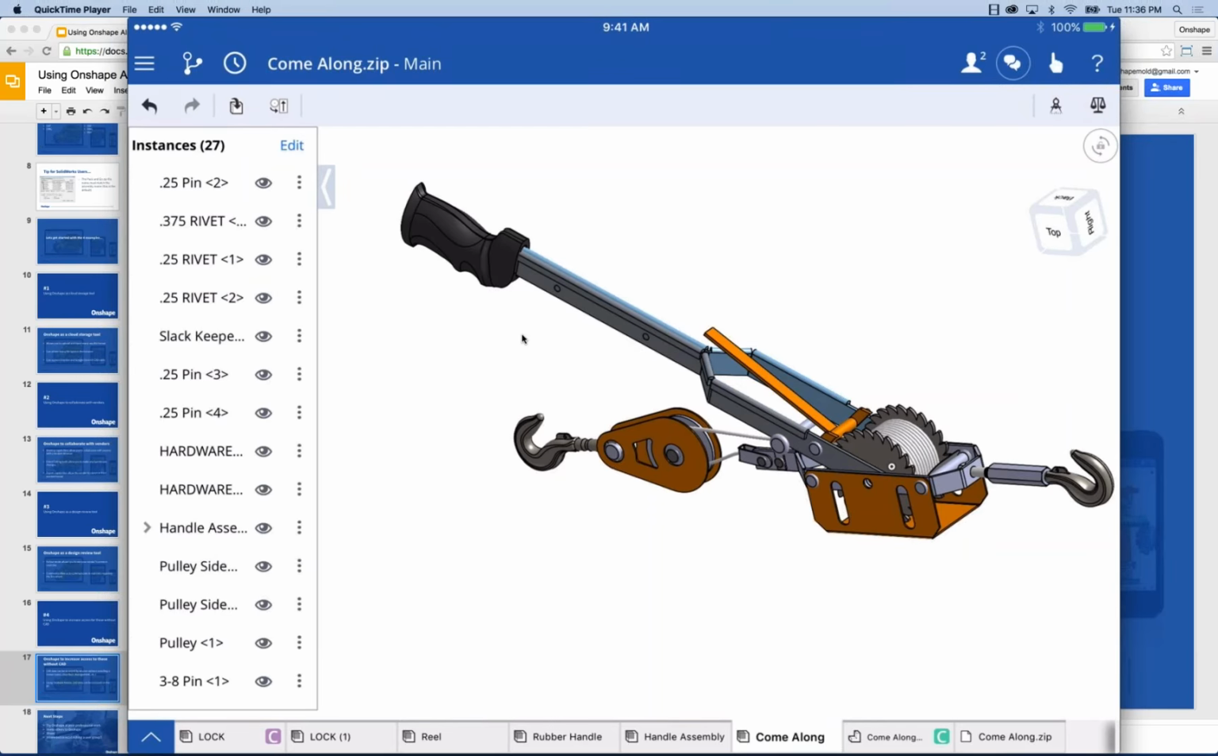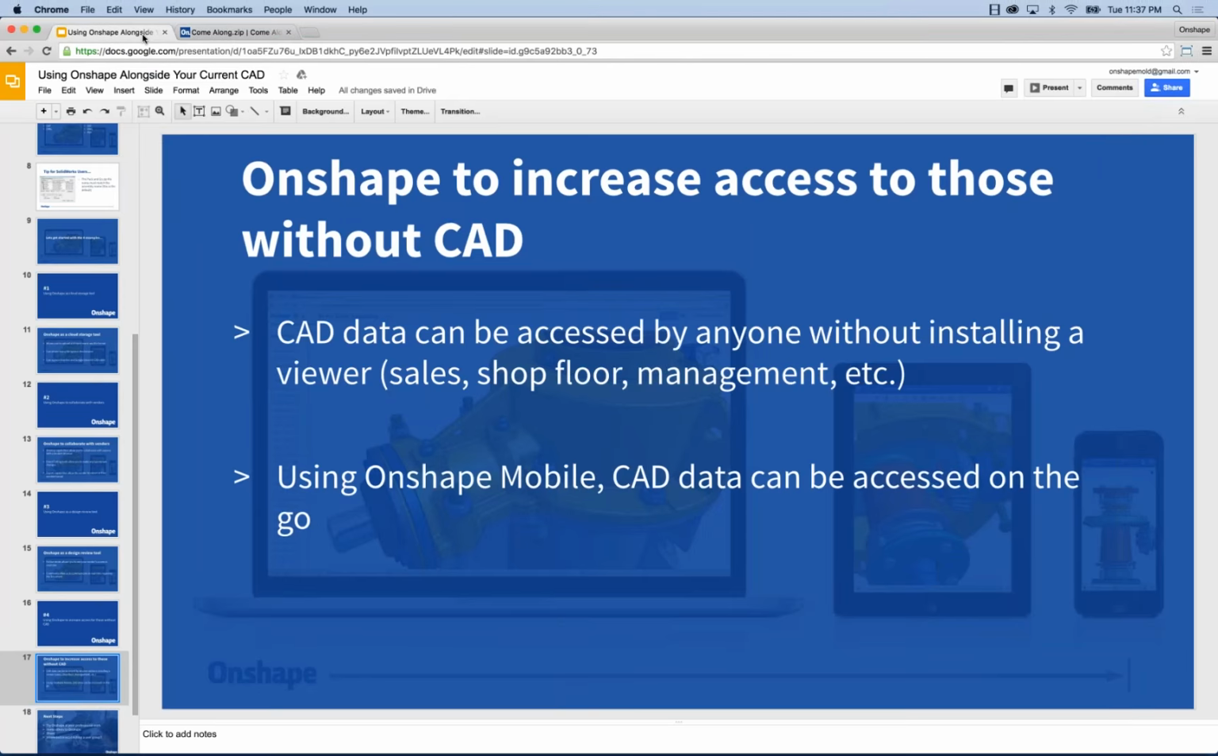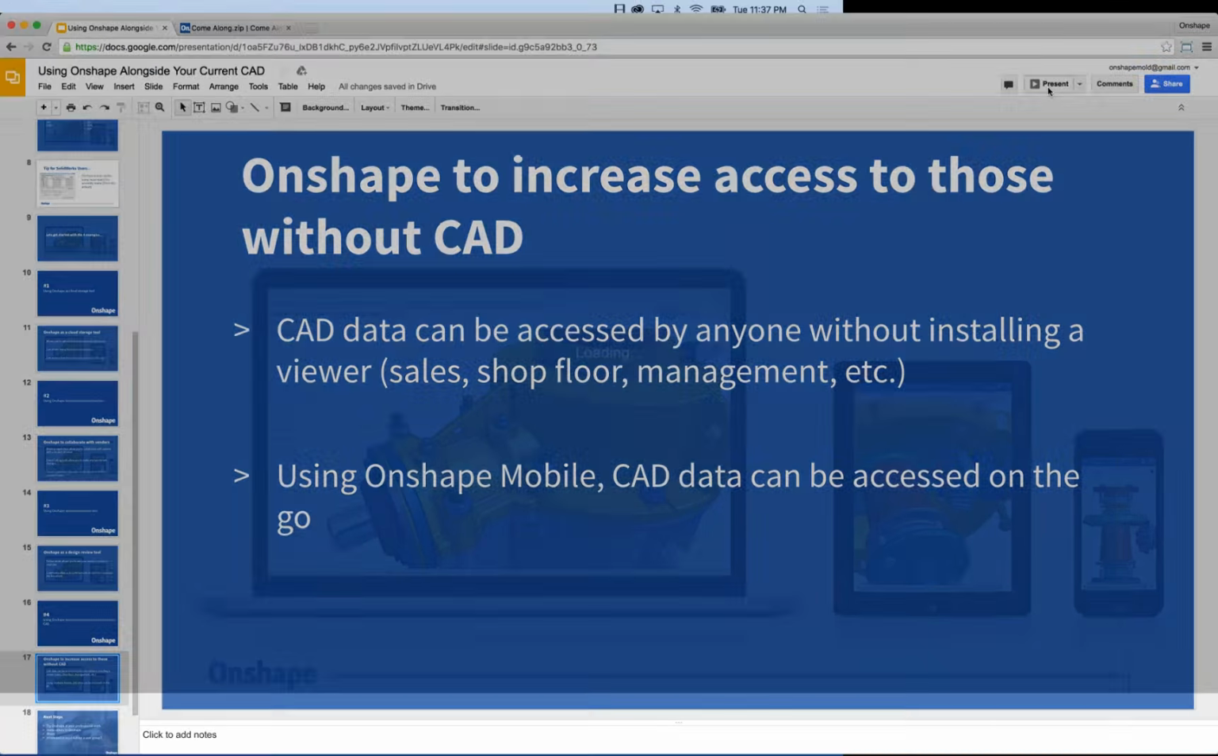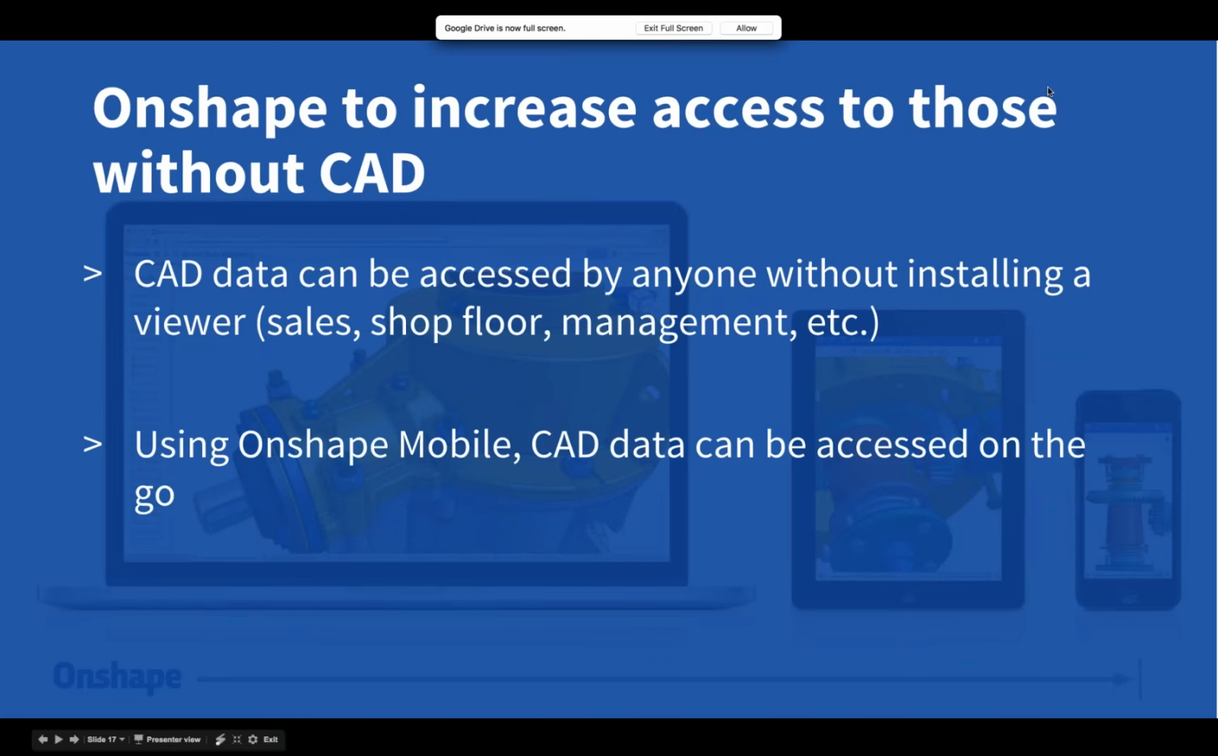Okay, so again, the Onshape mobile app, the idea behind it is really just trying to increase accessibility. Think of all those areas in the company where you never would have thought to share just because of the traditional cumbersome nature of a traditional CAD application. Okay. So that's Onshape Mobile, and really the last example that I have for you here is just increasing that accessibility. Think of all those areas where you would have never thought to share before.